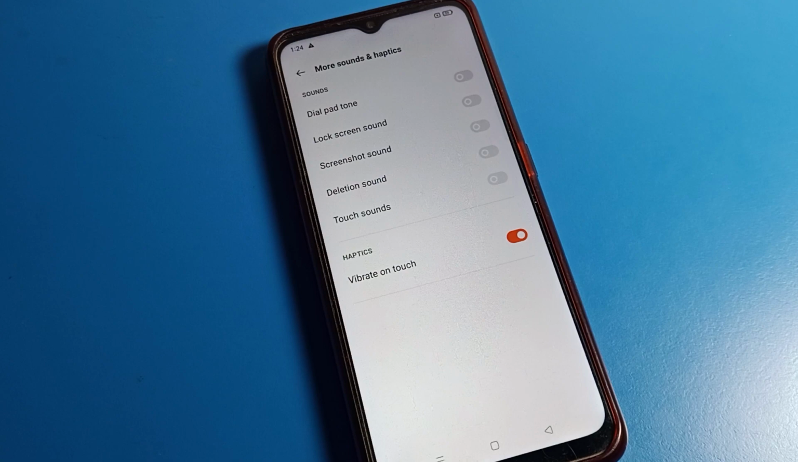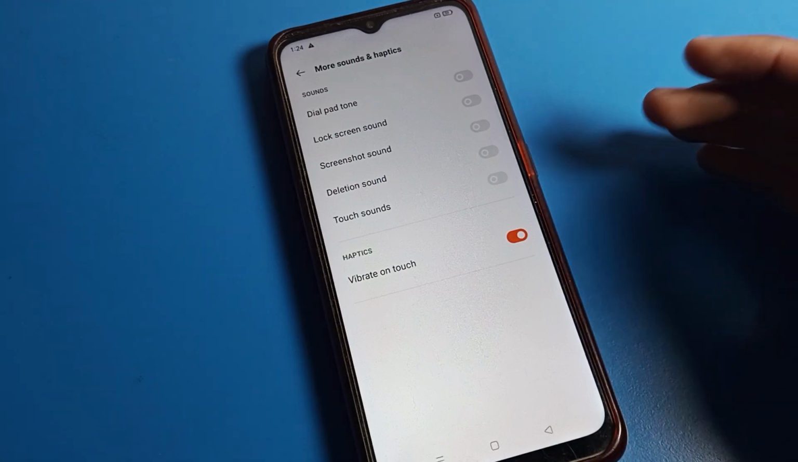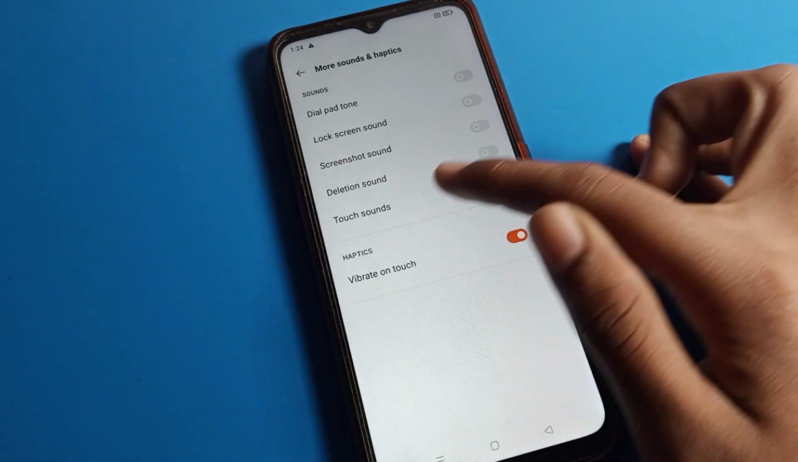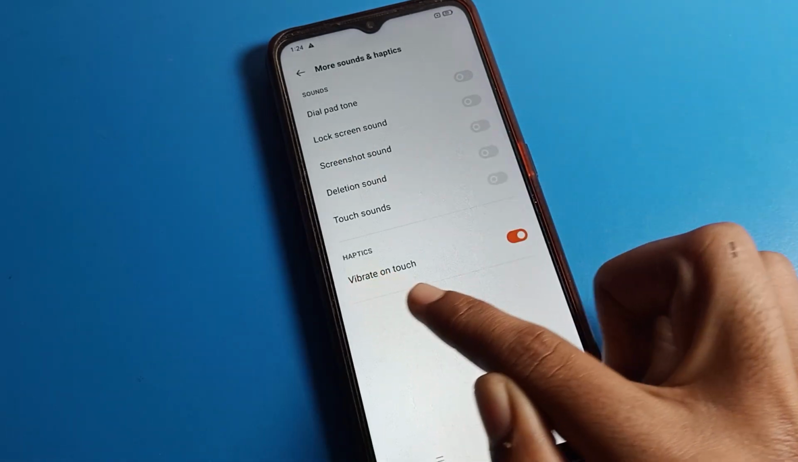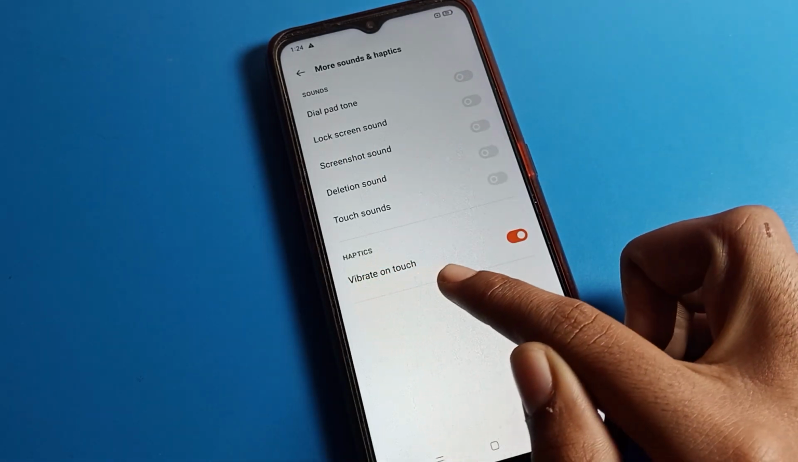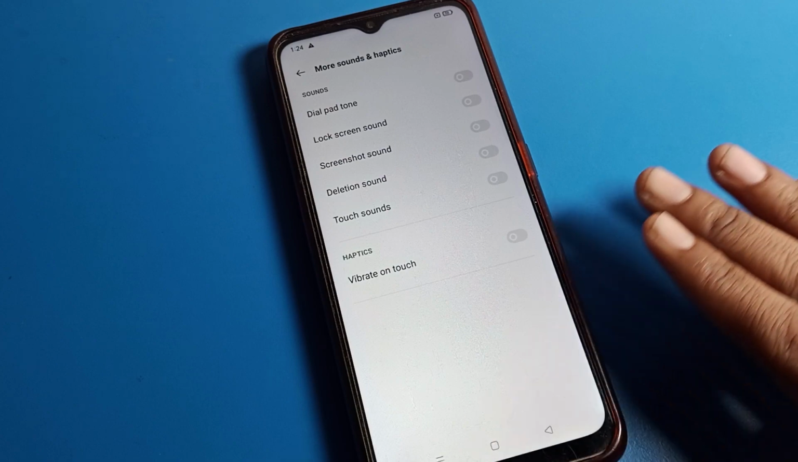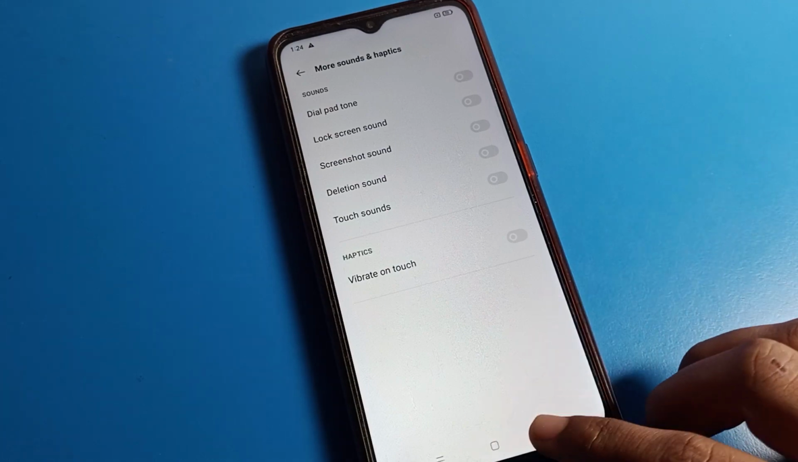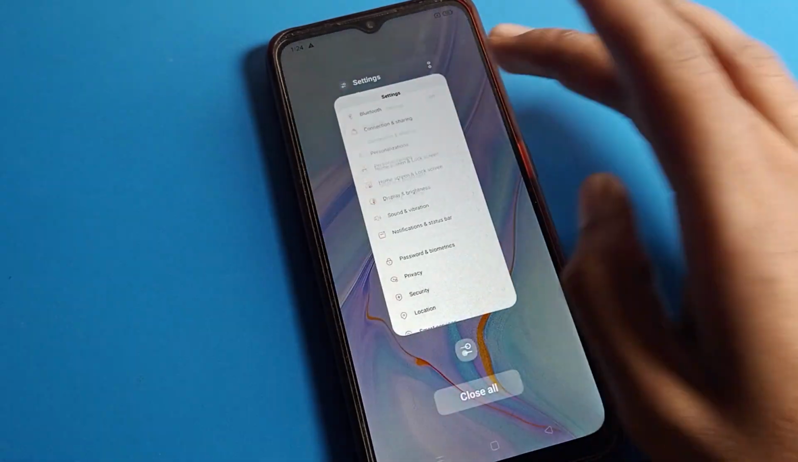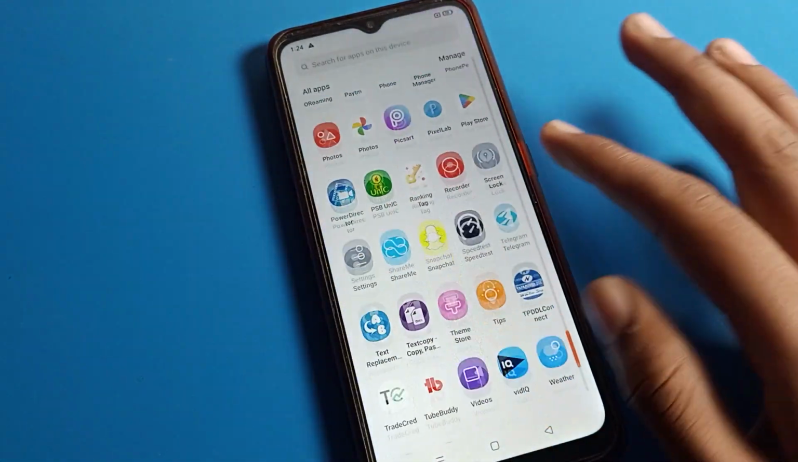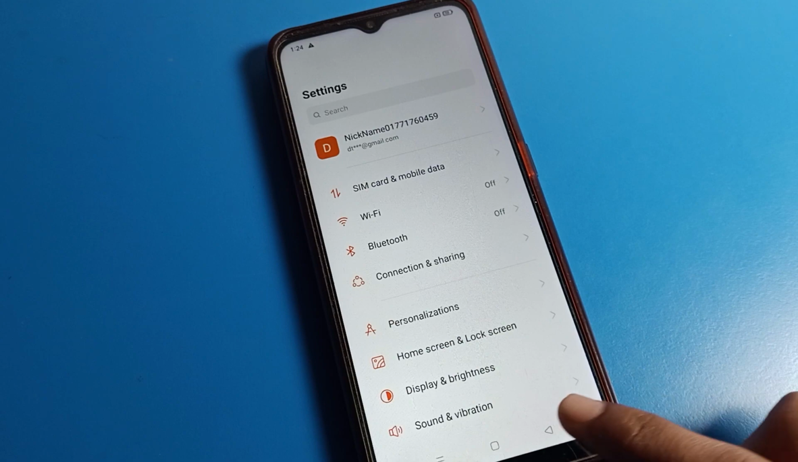After opening more sound and haptic settings, you can see phone sound settings such as dial pad, screen lock, screenshot, delete sound, touch sound. And the last option, you can see haptic settings, vibrate on touch. When you have turned on this setting by mistake, you will only have to tap here and your phone vibrate problem will be solved. You can use your phone without any vibration. Your phone will not vibrate when you tap any button or icon.